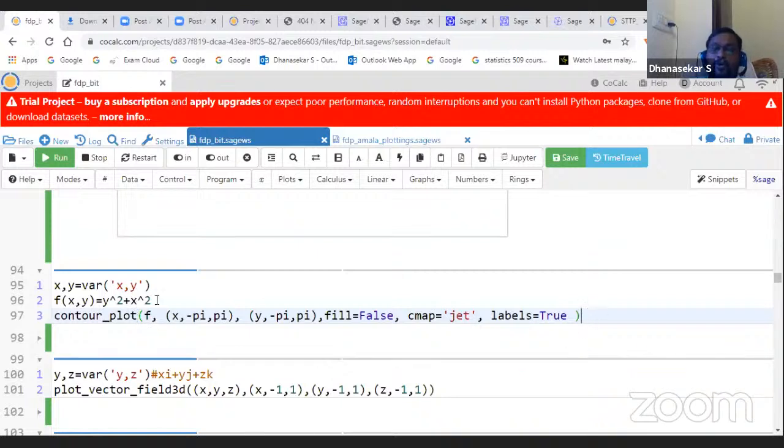Now, I'm going to plot the contour plot of x square plus y square. What is x square plus y square? It's nothing but a circle equation with center at origin. You are going to vary the radius and find it out. The command for contour plot is contour_plot. The x range is given from -pi to +pi, and the y range is given from -pi to +pi.